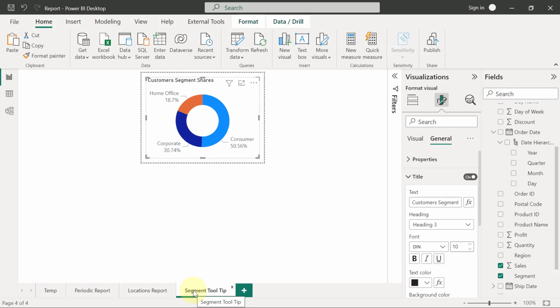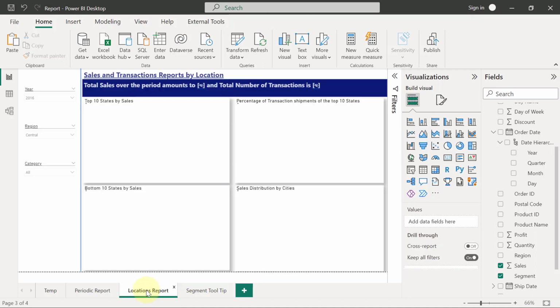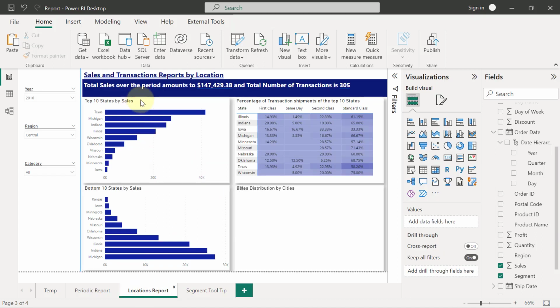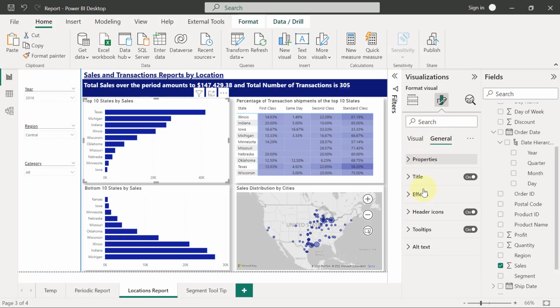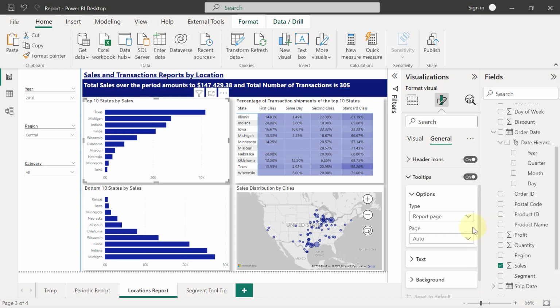The next thing is I'm going to have to link this report page and this tooltip report page. Basically, I want to link it back to my locations report, and I want to attach it to this visual. So I'm going to select this top 10 states. When I hover now, the tooltip is still default, but when I go to format and I go to general, the second to the last option here is tooltips, which is currently on. If I expand it, I'm going to change the page from auto to segment tooltip.